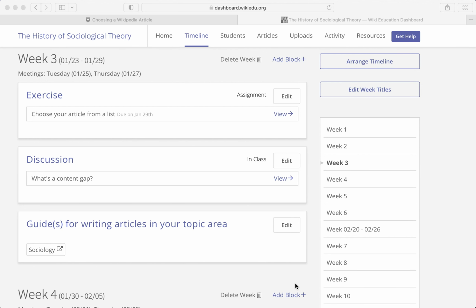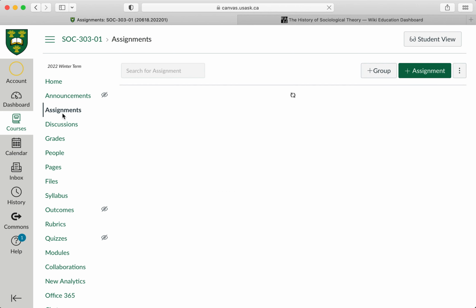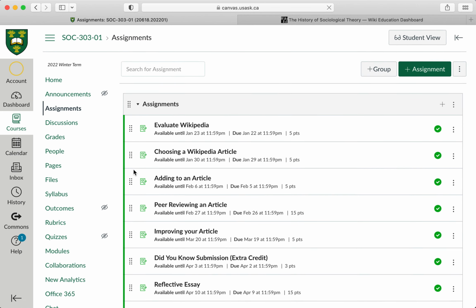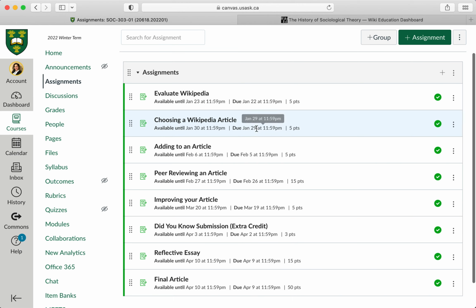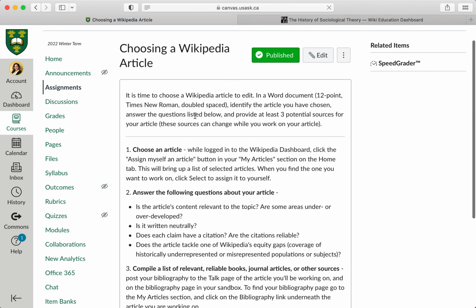After you've gone through the modules, please make sure that you have noticed that you have an assignment due on January 29th. As the module showed, you've chosen your article, but you also need to submit an assignment. So let's go back to the Canvas tab. This week it's due January 29th at 11:59, 5 points like our last assignment. If you click on that, I'll give a description. It says it's time to choose a Wikipedia article to edit, which you already did.